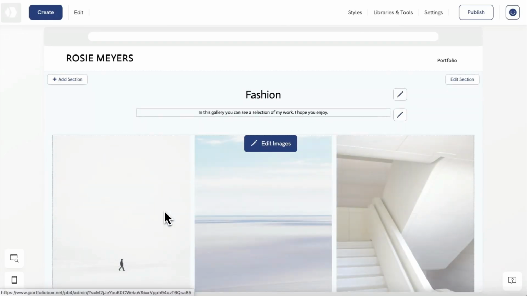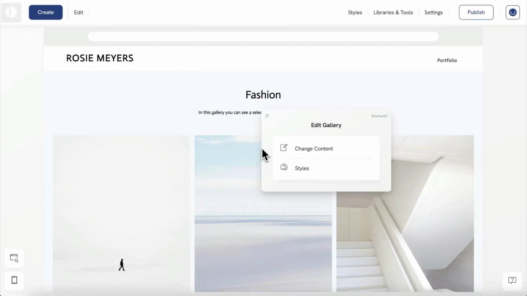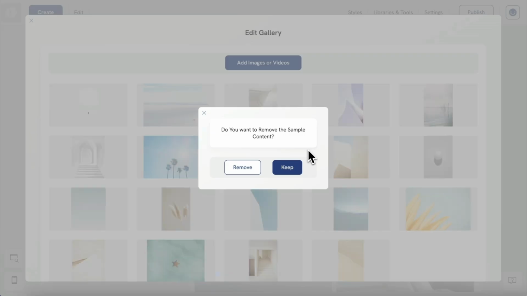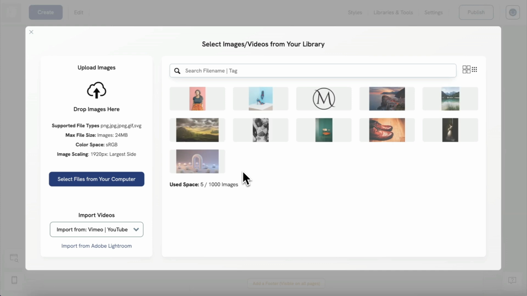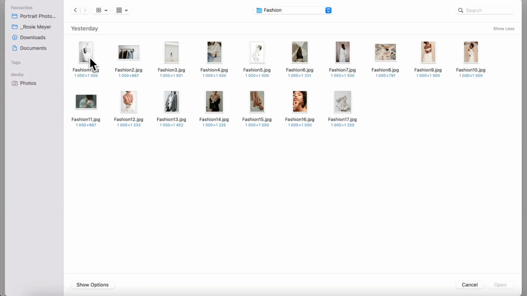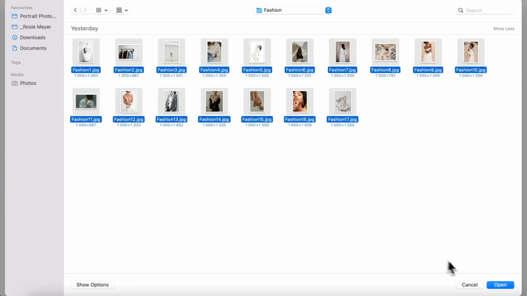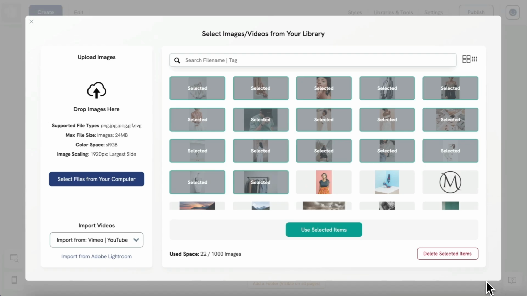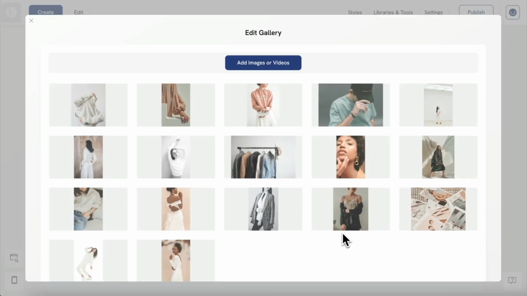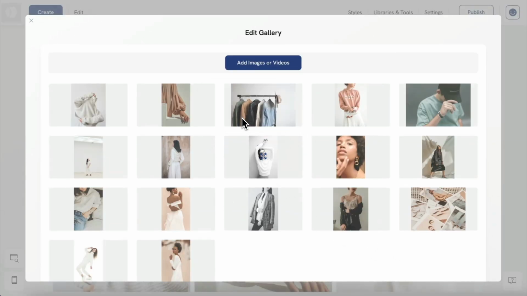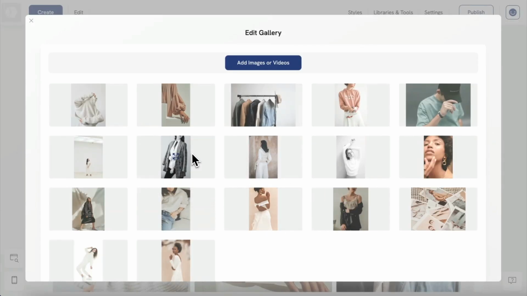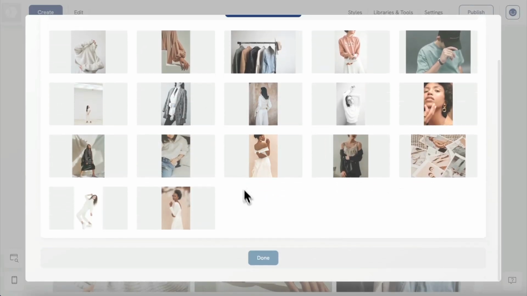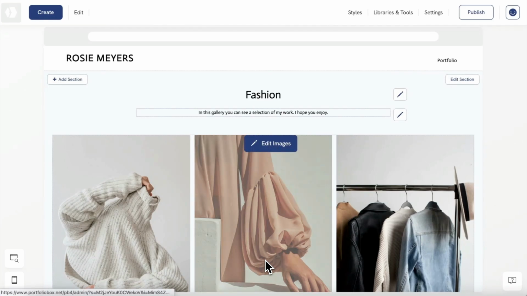Let's upload our images to this gallery. Click Edit Images and select Change Content. We'll remove any sample images and upload our own photos. We can select and upload multiple images at once. Once uploaded, we can move the photos around. And our gallery is now ready.